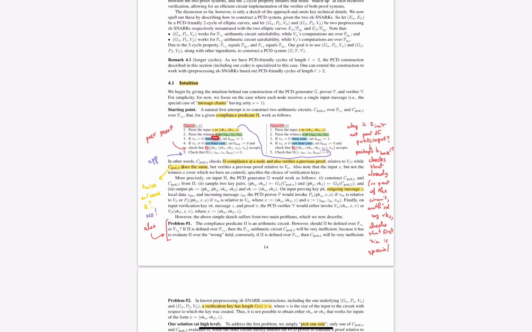Then we parse the witness, which is some local data. Imagine for a blockchain, this is the new block, a bunch of transactions, and z_in would be the previous block. That's the output of the previous computation, and this is the proof that came from the previous one. Basically, we have a previous proof that computed a new state. That's the previous state that it computed, and that's the proof.